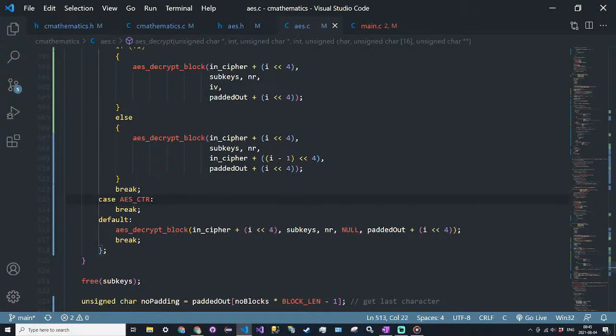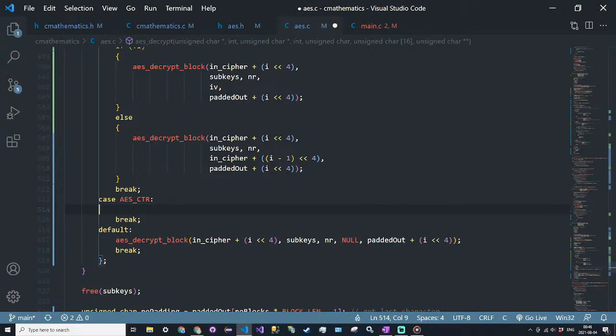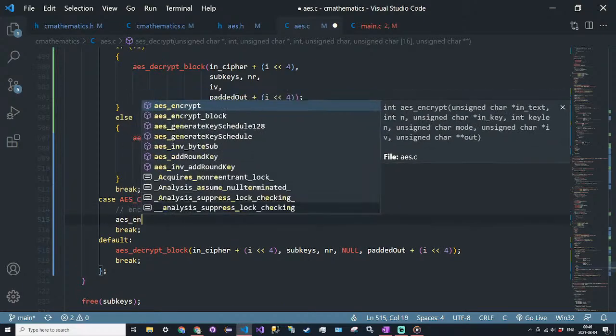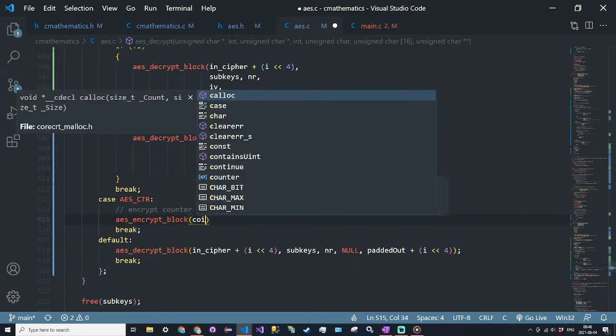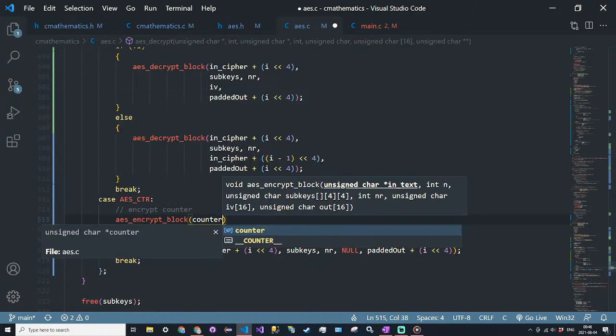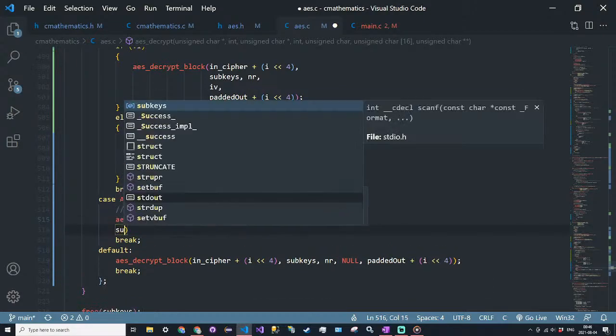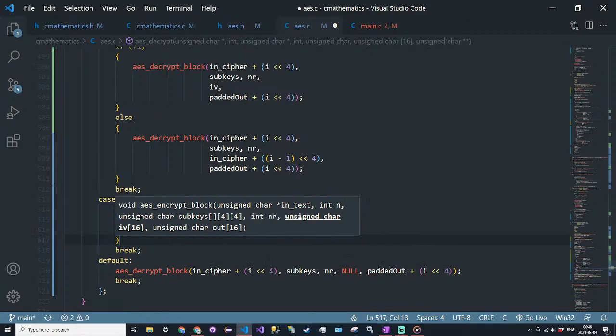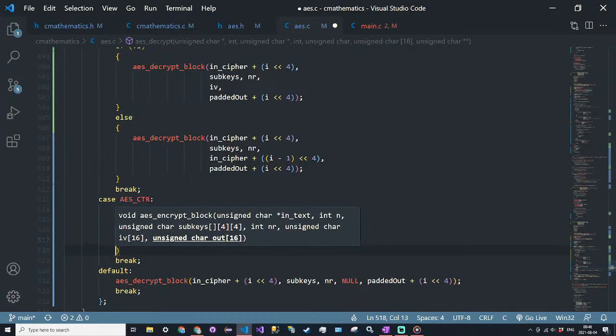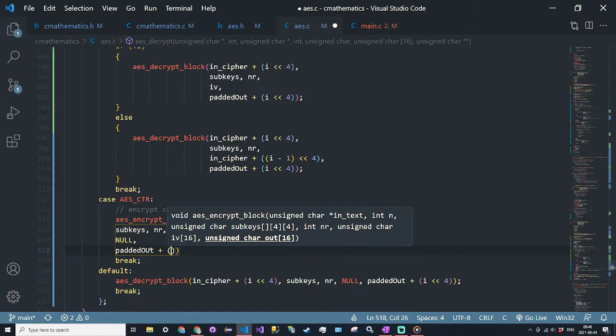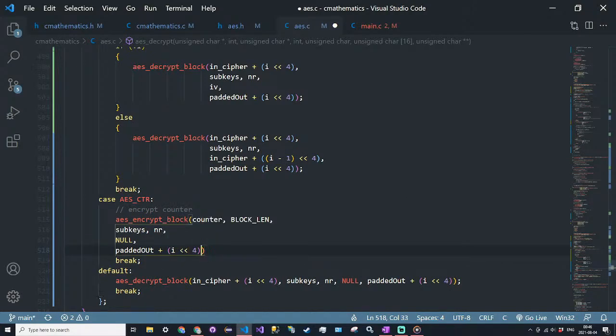Alright, and then for AES CTR in this case, we're going to encrypt the counter. Once again, what's interesting about AES CTR is we never actually call the decryption algorithm. We're only encrypting the counter. So AES encrypt block, pass in the counter, block length, subkeys, NR, the IV is null, and then the output will be the padded output plus i left shifted by 4.